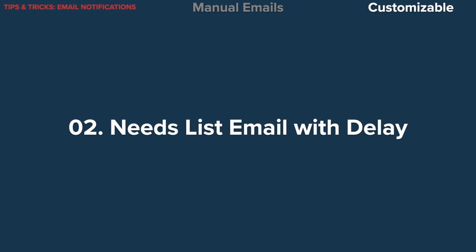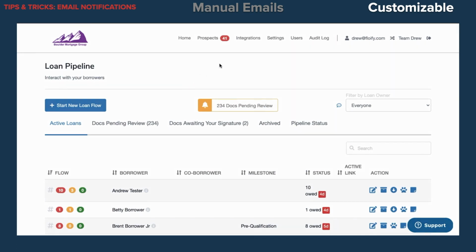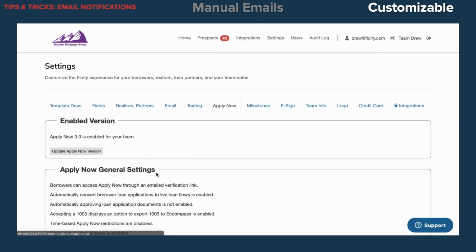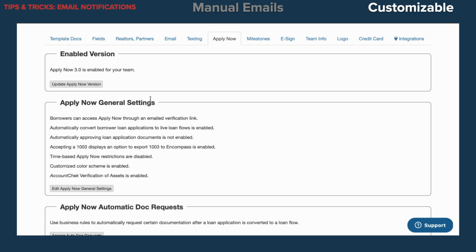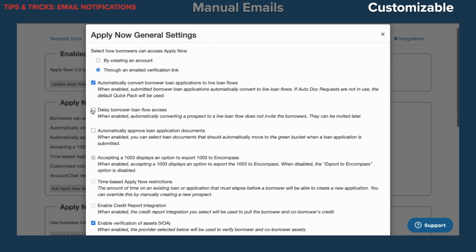Okay, the next manual email is going to be the needs list email with the delay turned on. All right, so with this one, let me show you a few different ways. If we first go into the settings, we can go into Apply Now, and we're going to go into Apply Now General Settings. Now you have what's called the Delay Borrower Access here, which means that if a borrower fills out the application and completes it, it'll still turn into an active loan, but it's not going to send an email out. You can send that email when you're good and ready.